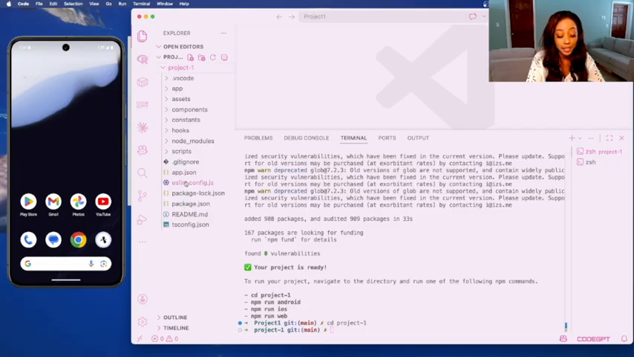The next step is to look at the project. Here you see on the side all of these folders that have many things in them. You have app, which is where the main app is. You have assets, components, constants, hooks, node modules, scripts, gitignore, app.json, package-lock.json, package.json, readme, and the TypeScript configuration. However, in this app, you can use either TypeScript or JavaScript.